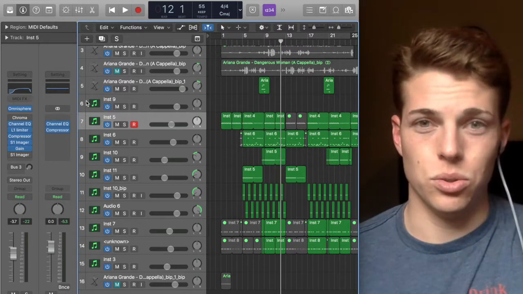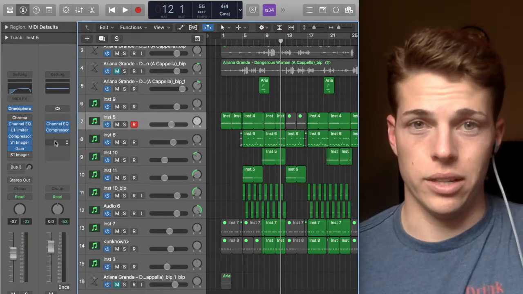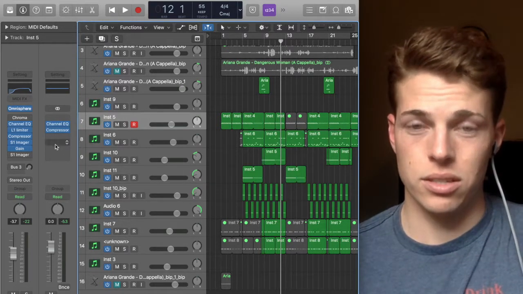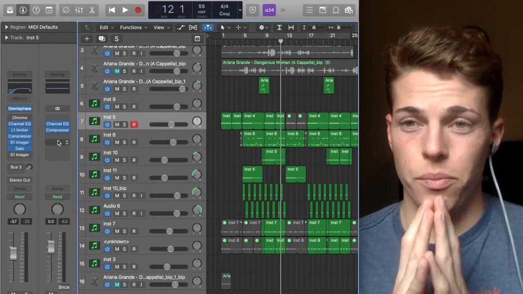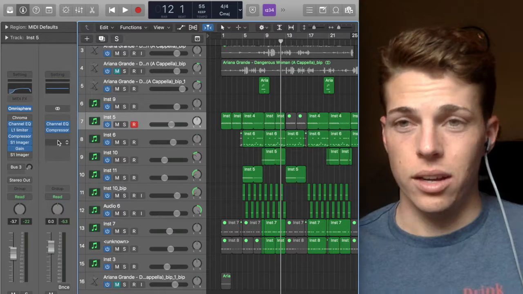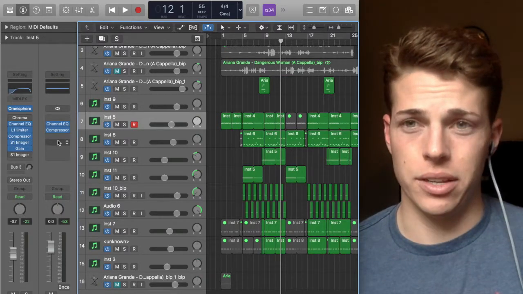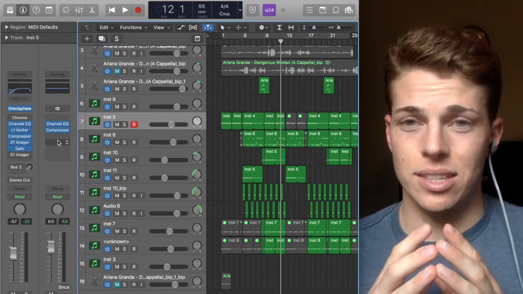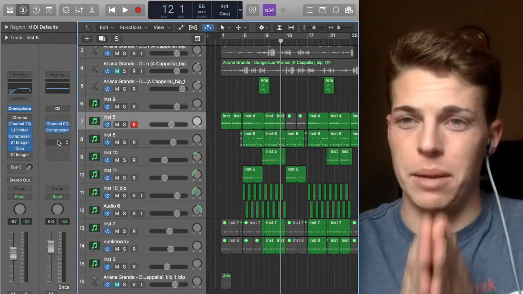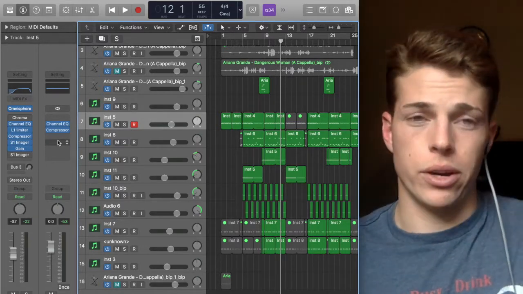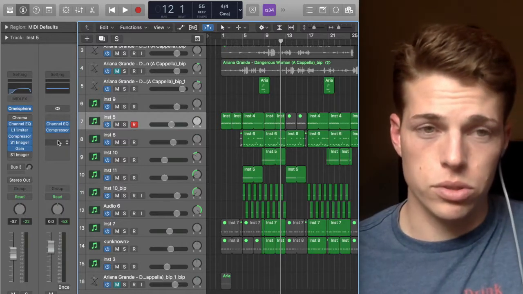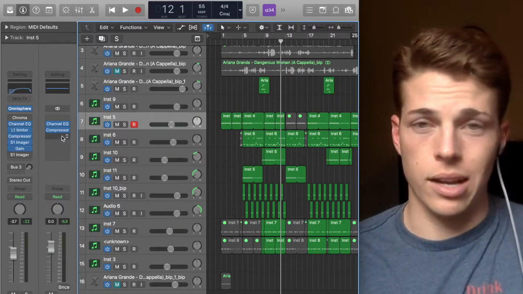And I like to use a multi-imager on my master bus, to where I can have my low end be narrow and my high end be wide. That's just something I like to do. I've found that narrowing the low end typically makes it a little cleaner and in pocket, while opening up the highs gives it more space, makes it feel a little freer, and leaves room for the vocals. So those are a few things that I like to use.